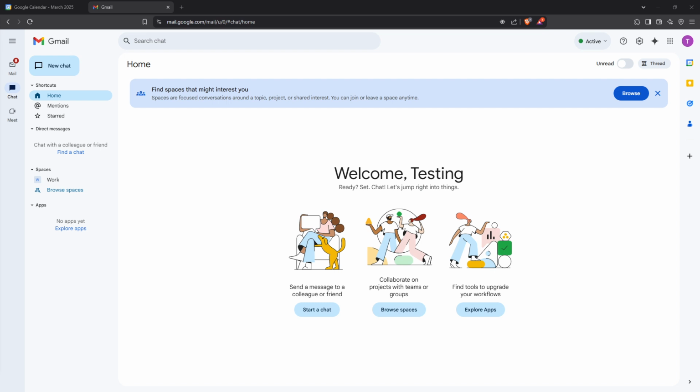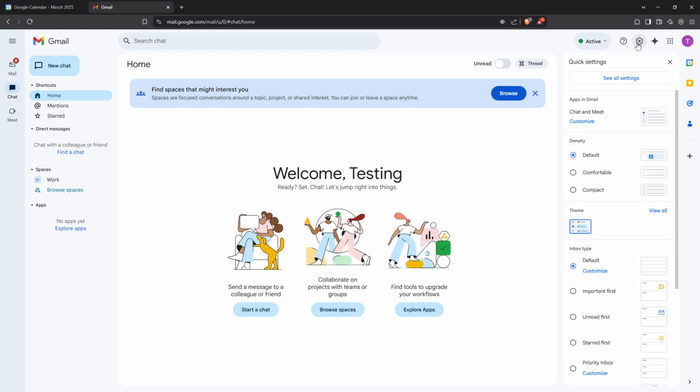First things first, you'll need to open Gmail and navigate your way over to the chat section. You'll find this on the left-hand side of your Gmail dashboard. If the chat section isn't visible, check your settings to make sure Google Chat is turned on. This is the gateway to accessing all your chat conversations, and it will serve as the starting point for creating our Google Calendar event.